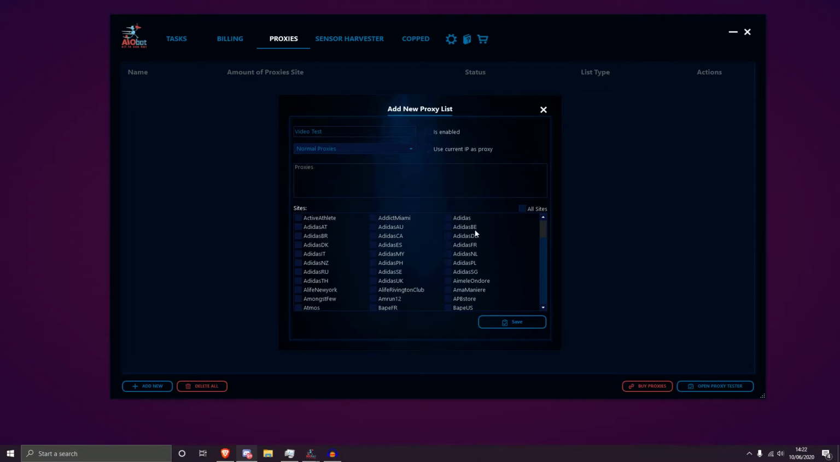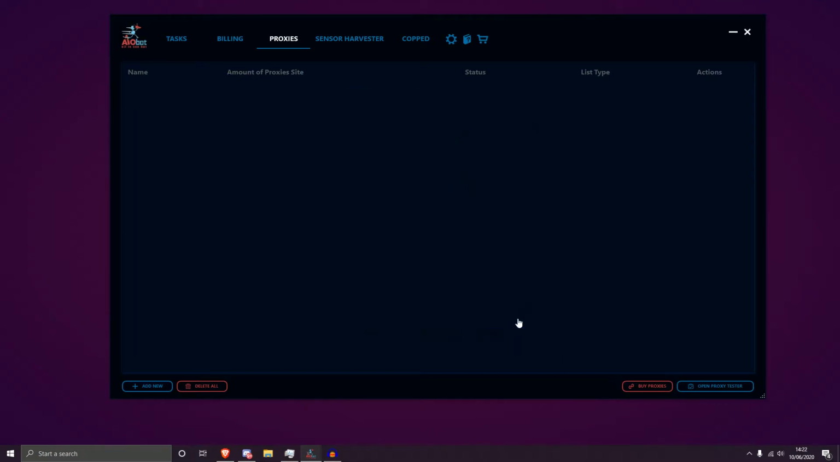But before I do that, I can configure what this proxy list and the proxies within it are going to be used for. So if I want to be specific and use certain sites, let's say I wanted to use Active Athlete and Adidas, then I can tick that, and then this proxy list won't work for any other sites. However, I want to put it for all sites. I'm going to hit this button. I'm going to put my proxy in there. I've blurred it out, but you can clearly tell that there is a proxy there. I'm going to hit save.